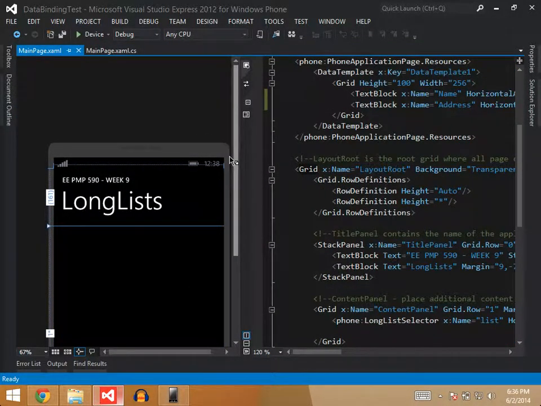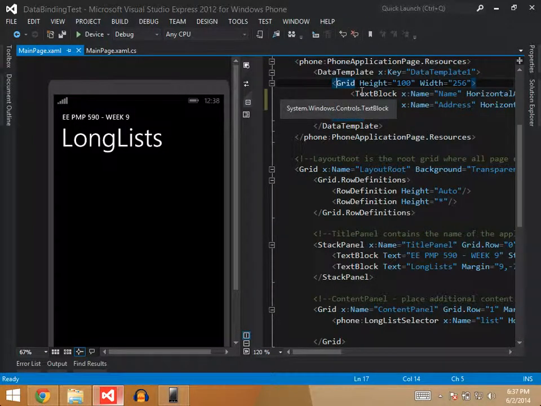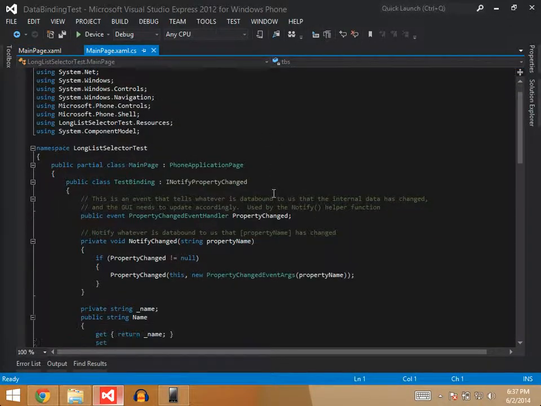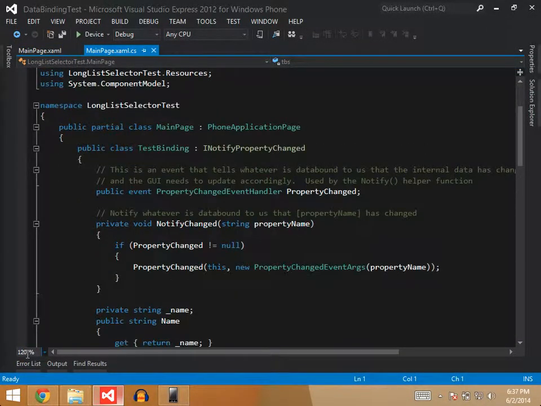All right, so we've created a data template. The data template is a little fragment of XAML that is going to say, for each element that gets added into this long list selector, we are going to create one of these, which is a grid with two text blocks inside. Let's take a look at the code and see how we actually get it to generate that kind of stuff. Inside the code, I'm going to blow this up.